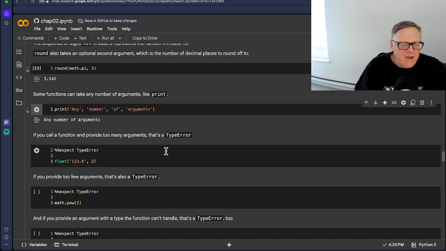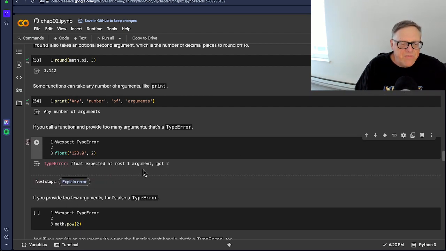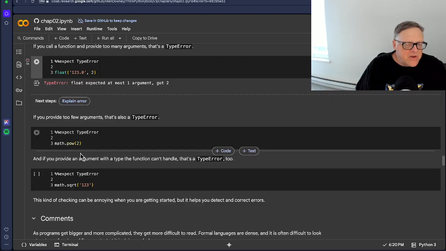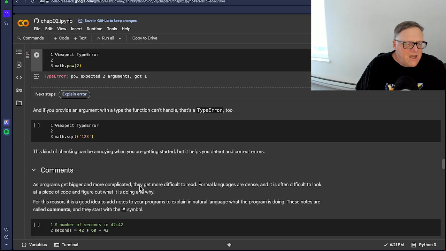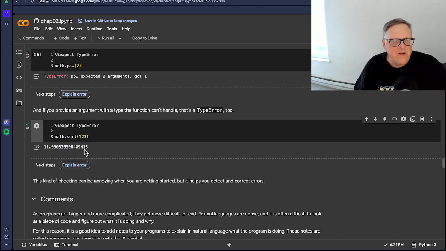If you have too many arguments, like if I do a float of 123, there's no way to have another number here, then it's going to give me a type error. I expected one argument, but got two. So these error messages are pretty friendly and helpful. And if you provide too few arguments, we've been there, there's also a type error. We saw this one. And if you provide an argument with the wrong type, like if I try to take the square root of the string 123, it can't take the square root of a string. It must be real number, not string. That means you have to get rid of those apostrophes. Now it's a number. Now you can take the square root of it.